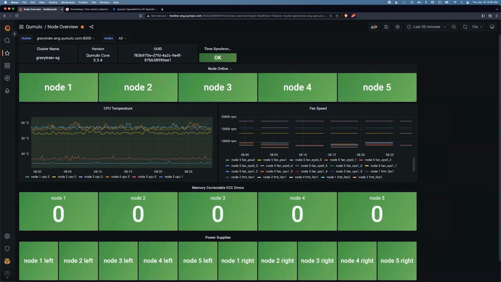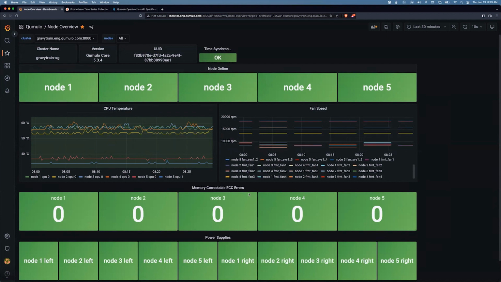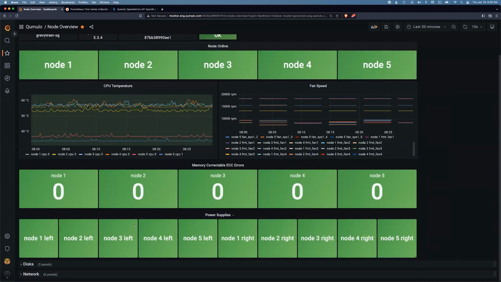So I get to see the status of my nodes. I have a 5-node cluster. All nodes are online. The time is in sync. I have some general information about the cluster here, like the version of the code that is running, the UUID, historical temperatures, fan speeds, drive information.